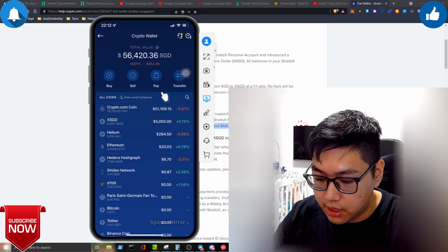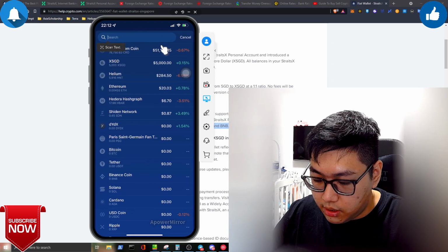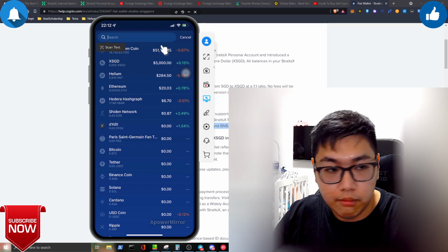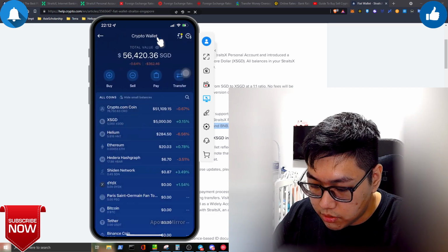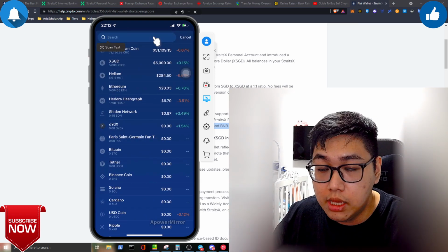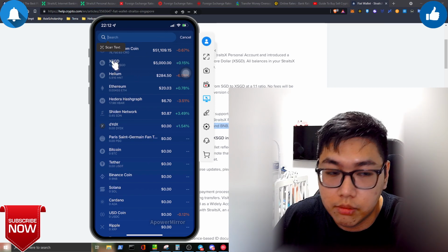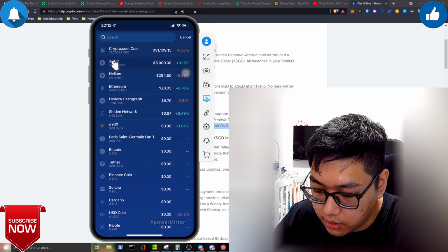The first step itself, click on the search button, which is on the top right, and after that you just type in, my mouse is not coming up. So what you want to do is just click on the search, and from there I'm just going to tell you to type in XSGD, and once you type it in itself, it's going to show you the XSGD option. Just click on it, and after that we are going to go in.